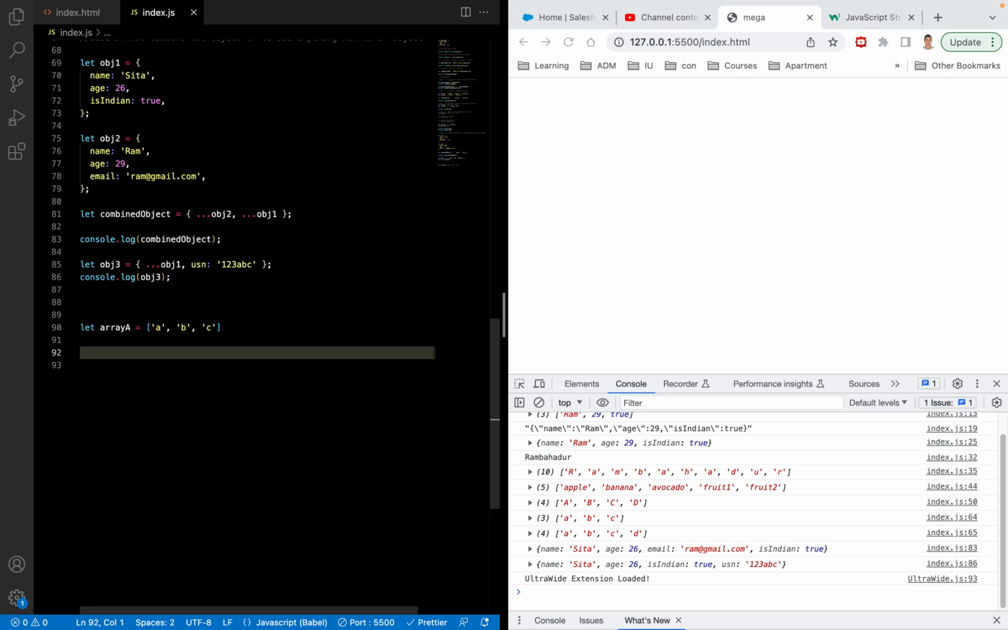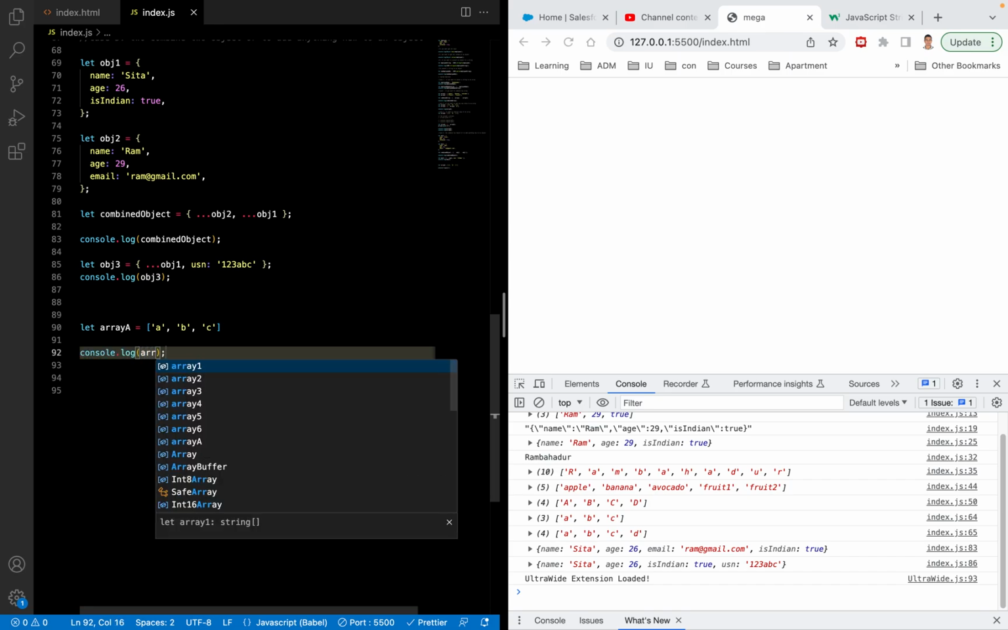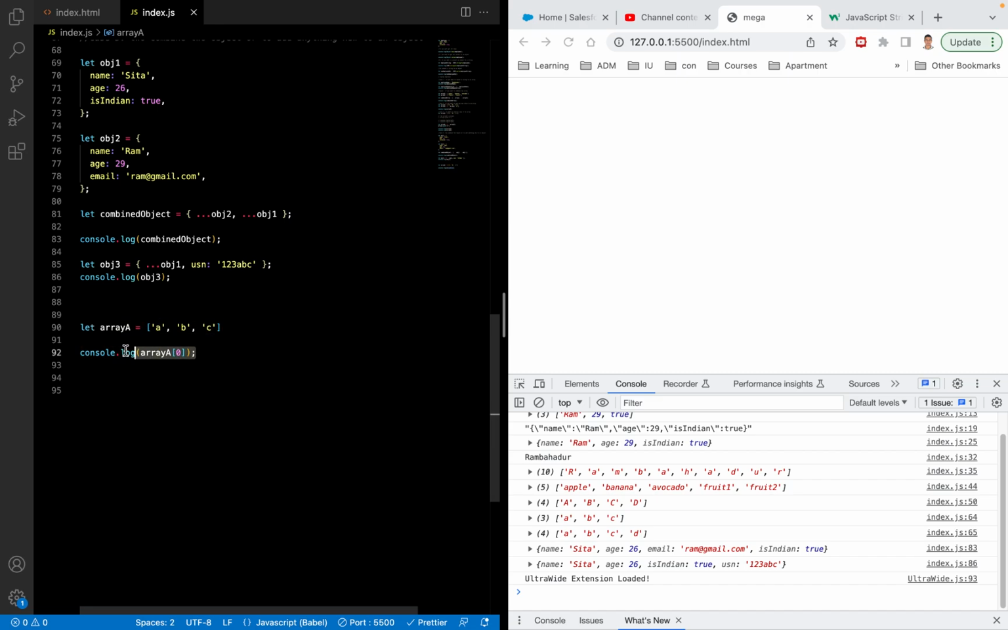First try to understand, this is the way to create an array, right? An array works on an index basis. This is index 0, this is index 1, this is index 2. It starts from index 0 and increases one by one. So if you want to display a, how will you display it? You will write console.log, and you will write array of 0. Array of 0 means it's a, right?